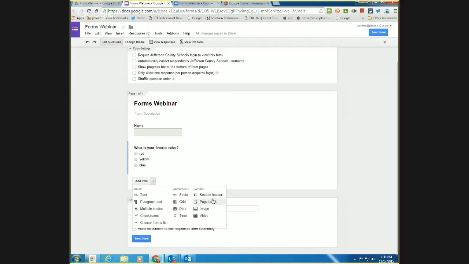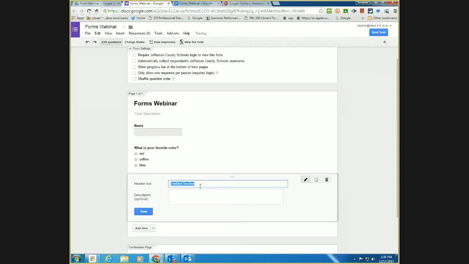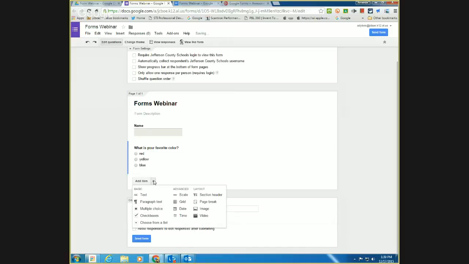Your other options that were not as what we had earlier, you have a section header, which means if I put a section header here, it's going to break it into a new section. So if I had, like, here's some questions about this, here's some questions about that, you can break them up that way. We also have a page break. This is where you can add multiple pages.